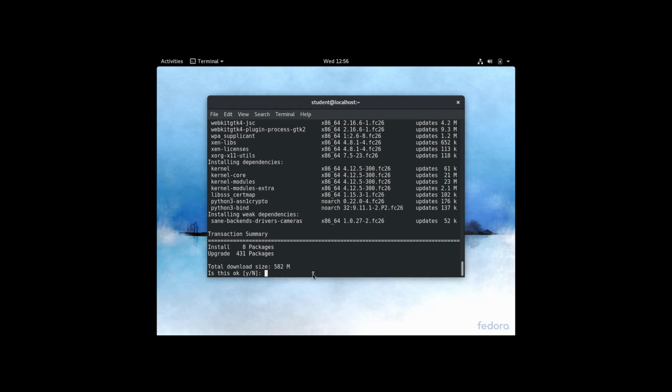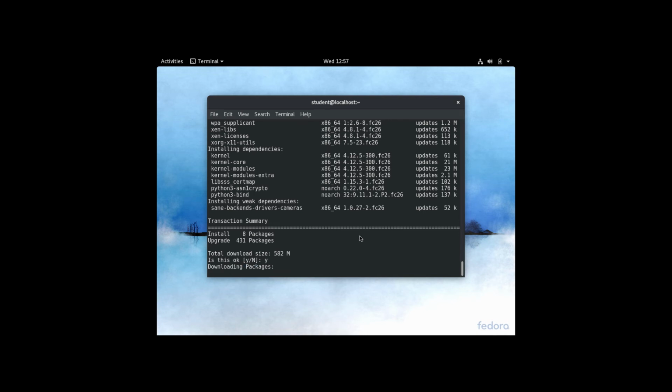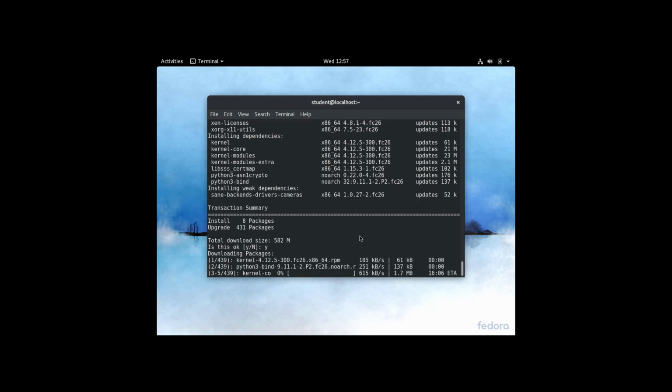Okay, it's asking, is this okay? Are we alright to go ahead and install and upgrade these? Yes, we are. And any time you do a kernel update, we're going to have to restart the VM afterwards. So let's pause one more time and we'll come back here in just a second when this is finished.